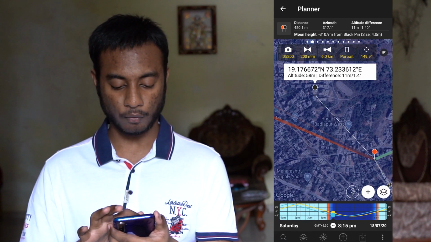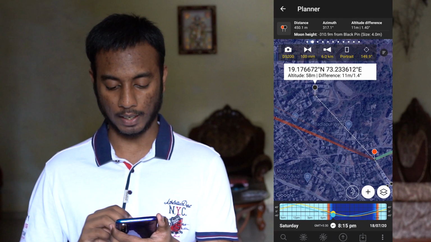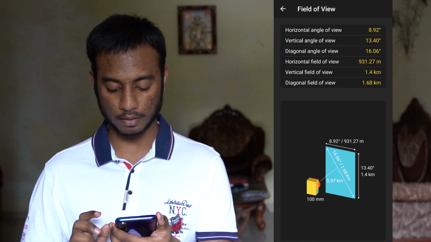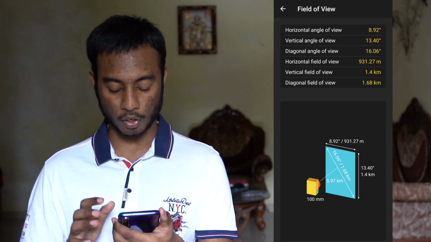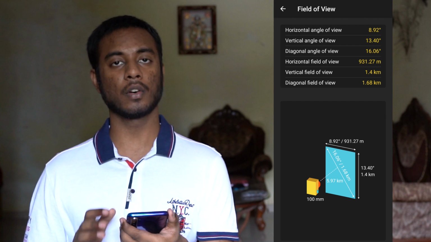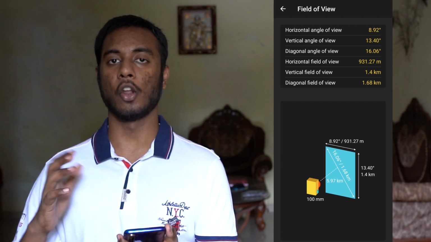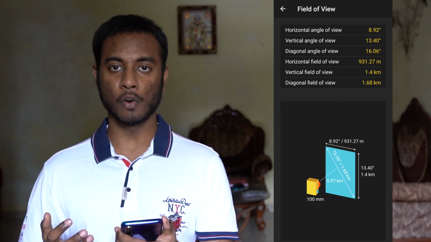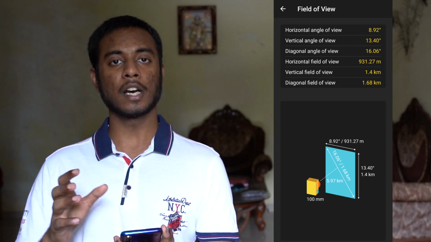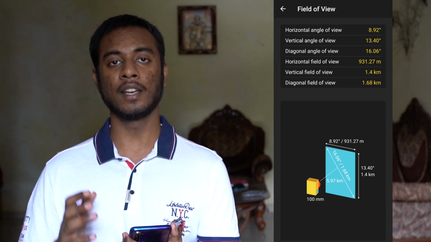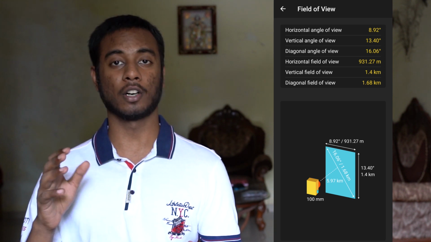Now let's change the focal length to, let's say, 100 mm. Okay, and click here again. Now this gives me 8.92 degrees on the shorter side and 13.40 degrees on the longer side, which is good enough considering the comet has a long tail. So the building as a foreground and the comet as my main subject can fit into this frame. So that's how I plan for the frame right here sitting at home. Planning is a very important step so that you don't waste time in the field.